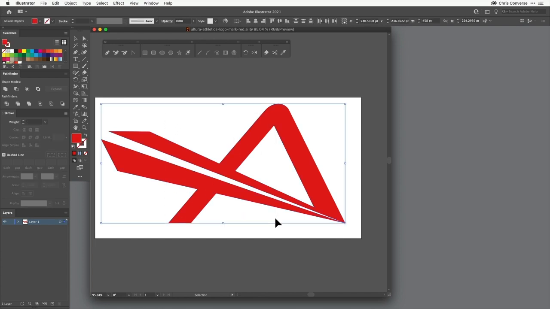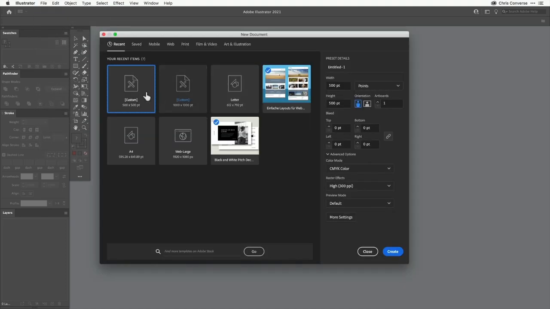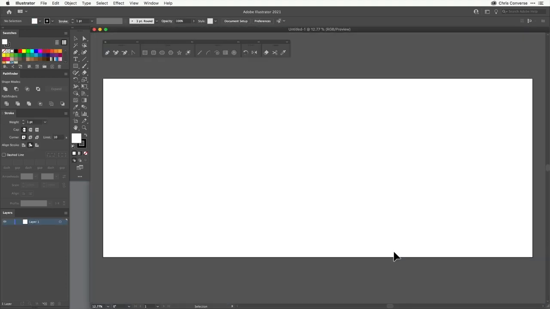So let's come in here and select and copy all of this artwork. So go to Edit, choose Copy, close this file. Let's go File, New. I'm going to choose a web style here just so I can get the RGB color space and the 72 dpi. Let's come up here to the width and set this to 6,000. Hit Tab, come over here to the height, and let's set that to 2,500. And then let's click Create.